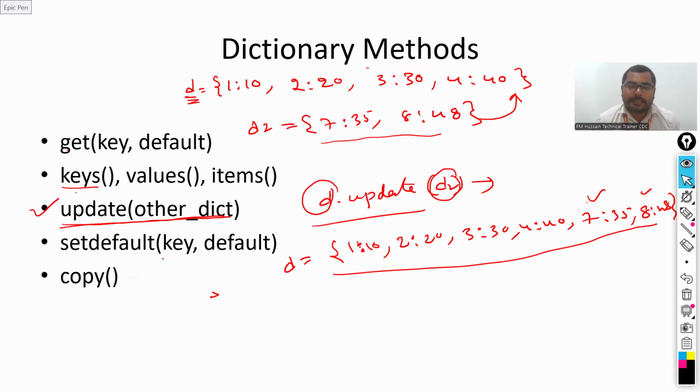Next, the setdefault method. If you want to add items to the dictionary, how do we add them? So now d of key 9, this time we take 9. So d of 9 is equal to, say, 100. If you write this, then with the key 9 and value 100, this old dictionary will be updated.